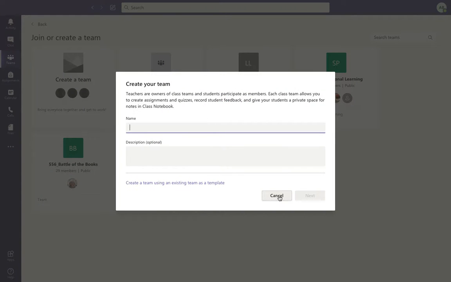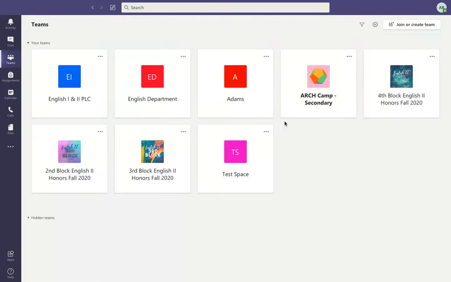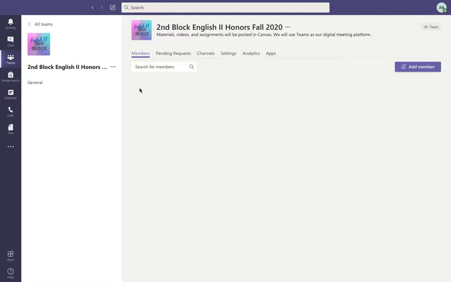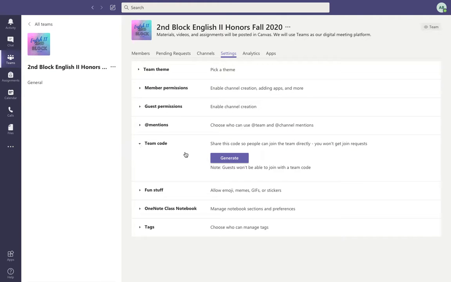I'm going to go ahead and show you with the team I've already created so that we can save some time. So here is my second block team. I've already set it up. It has an icon, all of that. So the first thing I need to do is I need to go to the settings under Manage Team, and I need to enable a team code.